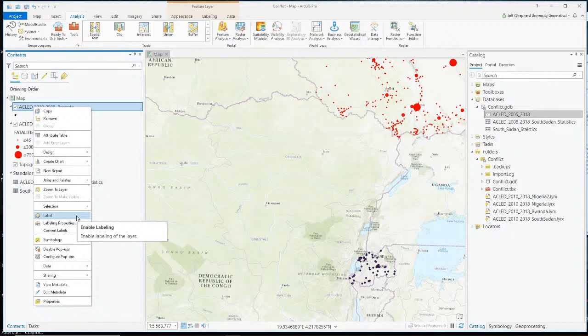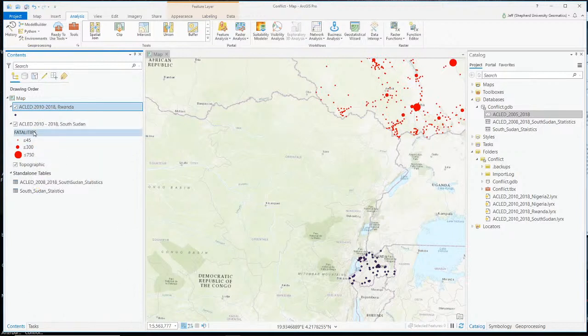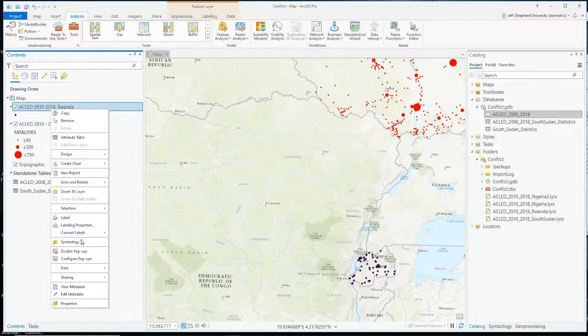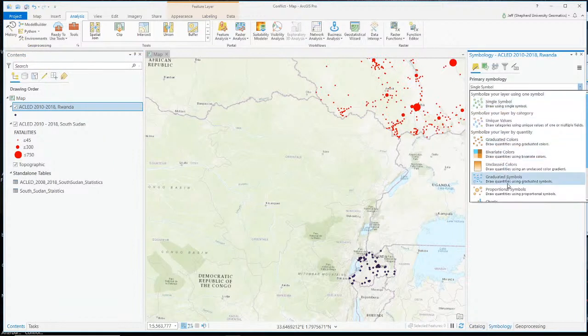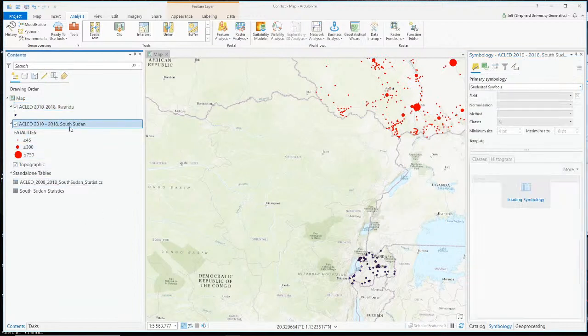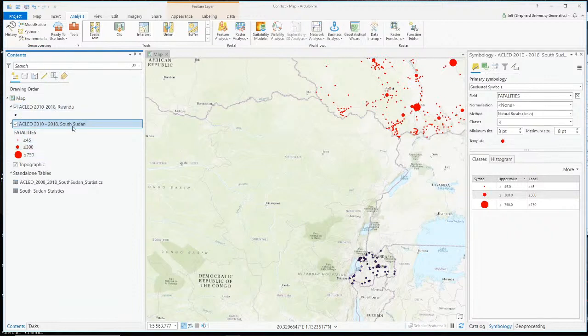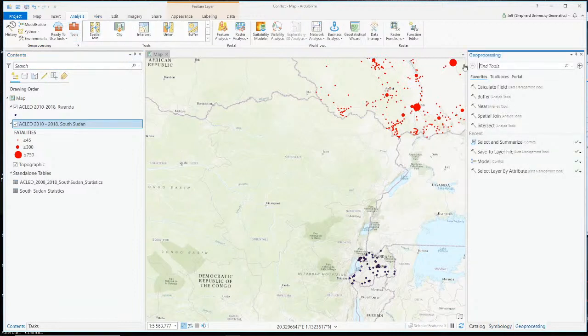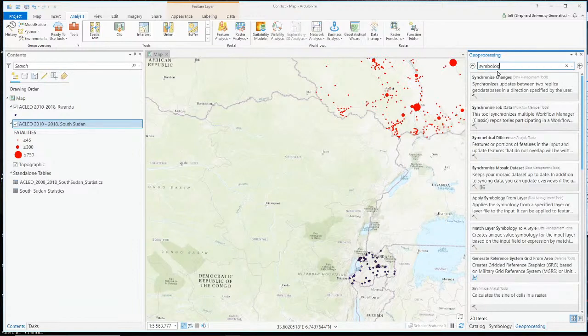Let's get the symbology. I've shown some of you guys a tool. I want to apply symbology to Rwanda, similar to what I did with South Sudan. Maybe I'll pick a different color. But basically, I could go through here, symbology, and pick graduated symbols, and then proceed with all the parameters associated with it. But here's another tool. I know the symbology I want for Rwanda is similar to what I already have for South Sudan, so there's a tool which allows you to apply symbology from one layer to another. Let me search for the word symbology.